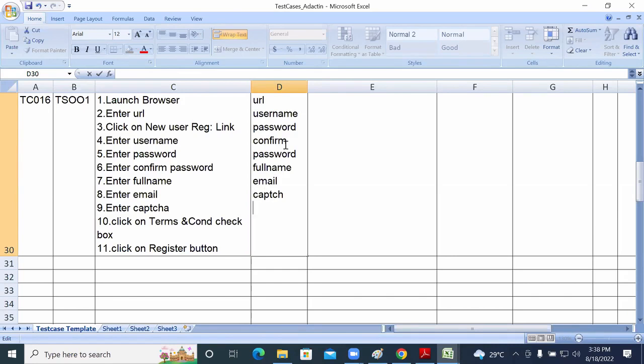Is checkbox a case where you are entering any data? Checkbox means what you are doing? Checkbox, you check it. Radio button, you select it. Text box, you enter text. Checkbox means selecting it. You need to perform the click activity. You are not entering any data, so it is not required there. Then click on register. Now we can see that you need to provide the expected result. What is that expected result?